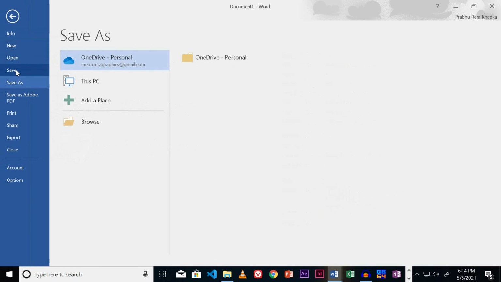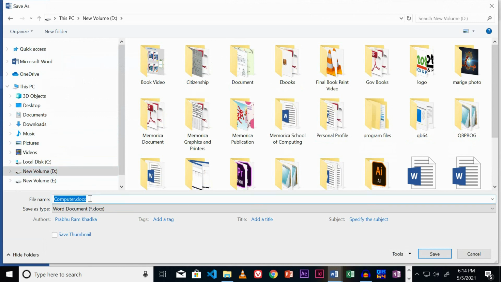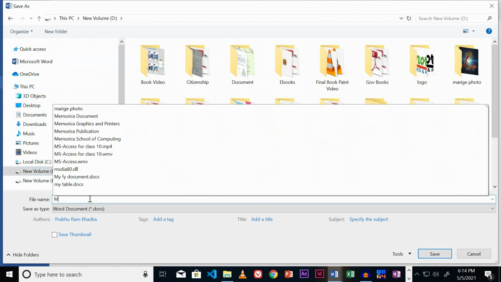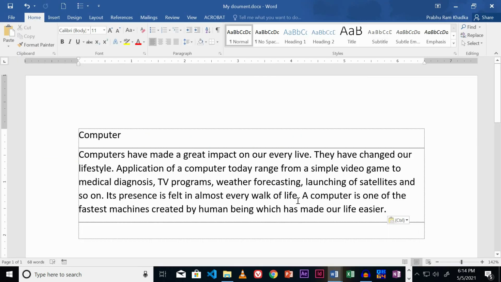Now, find your location to save your document. Click the Browse option. Now, find the drive. Now, select the drive. I select D drive. Type the file name. I like to type my document. Click the Save button. Now, our document is saved.